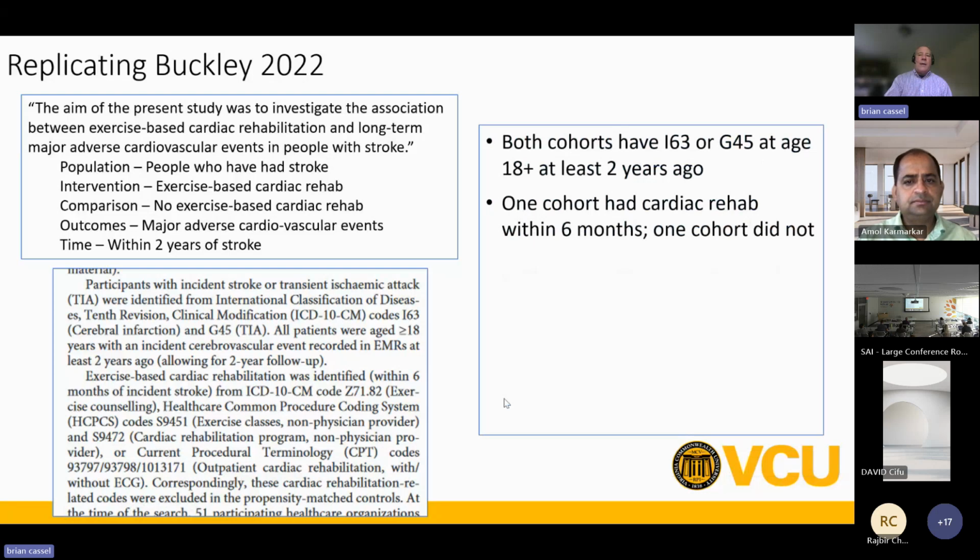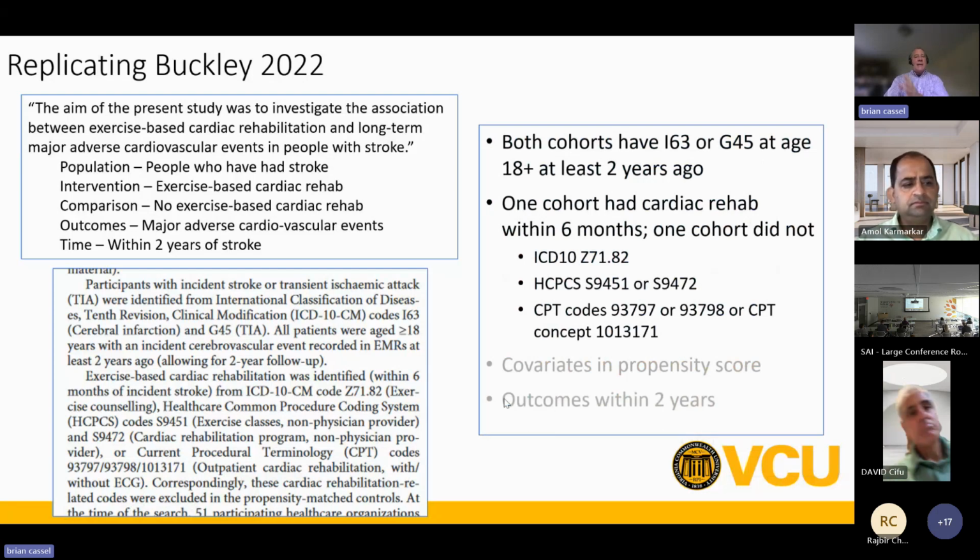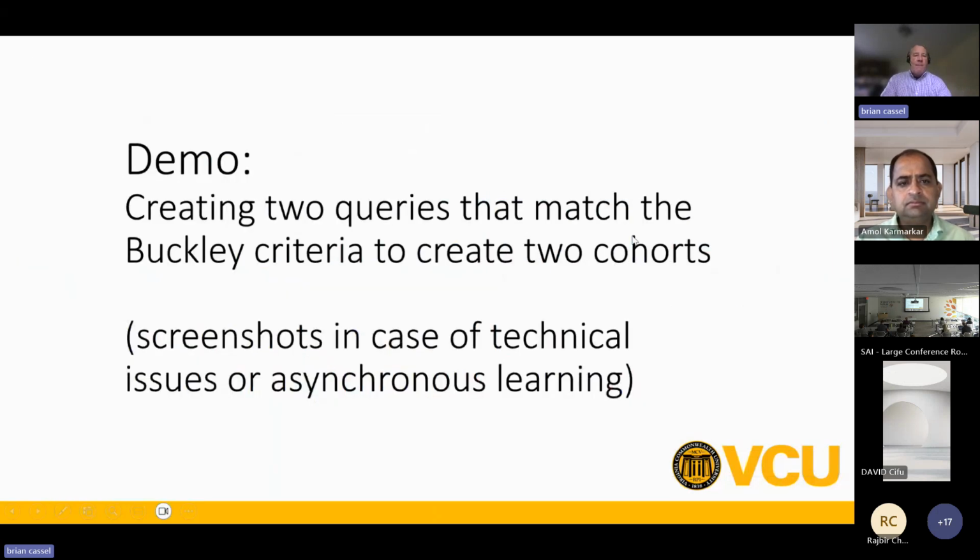One cohort had cardiac rehab within 6 months, and that includes different kinds of codes: ICD-10, HCPCS, and CPT. We're not going to go into the other steps today of what variables were included in the propensity score matching and what was included in the outcomes and how to set that up in TriNetX. We're just going to do these first couple of steps of creating the cohorts.